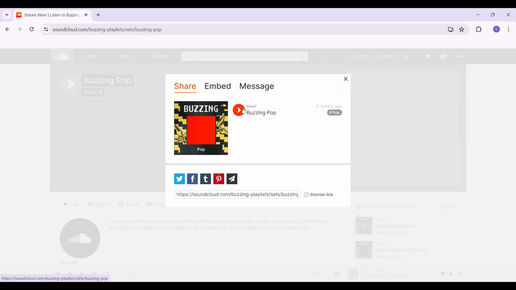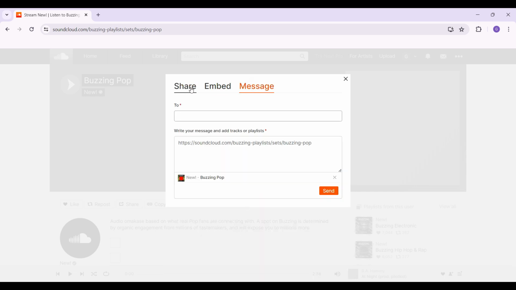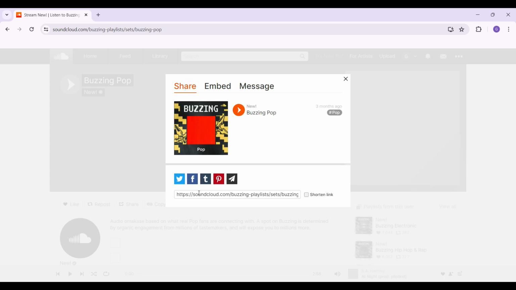Now something like this will open up. It's gonna give you these three tabs: share, embed, or message. Select the one that you wish. Right now I just want to share my link. This right here is the link that has been provided to us. Do note that you can also shorten the link by clicking on this checkbox right here.